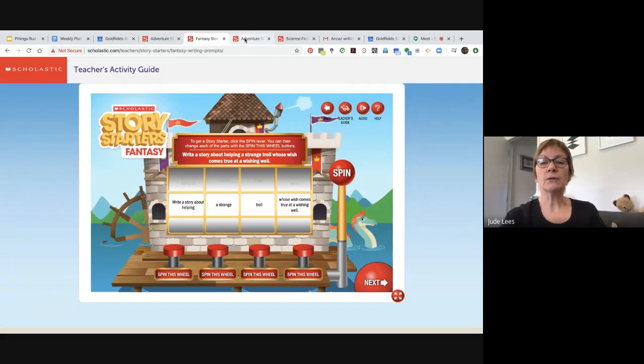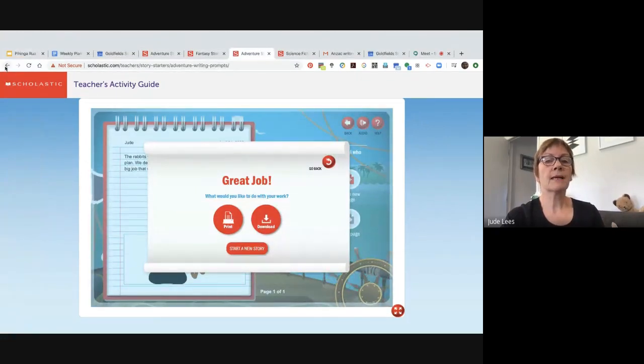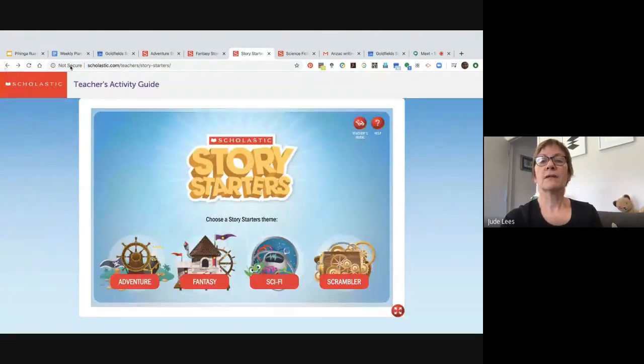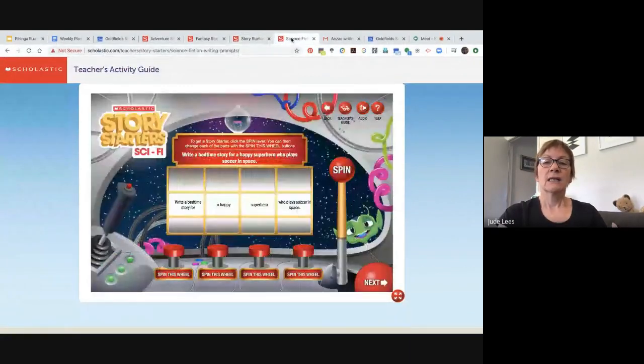On the adventure wheel, whoops, and I'll pop back. No, we'll leave the adventure wheel. We'll pop over to science fiction. It says, write a bedtime story for a happy superhero who plays soccer in space. The other one I had saved, which has now disappeared, was one about a princess, and I thought that was a really great one to write about as well, but it has disappeared. So instead, I'm going to choose this one, which is in the sci-fi area of our story starter machine, and I am going to start my story.